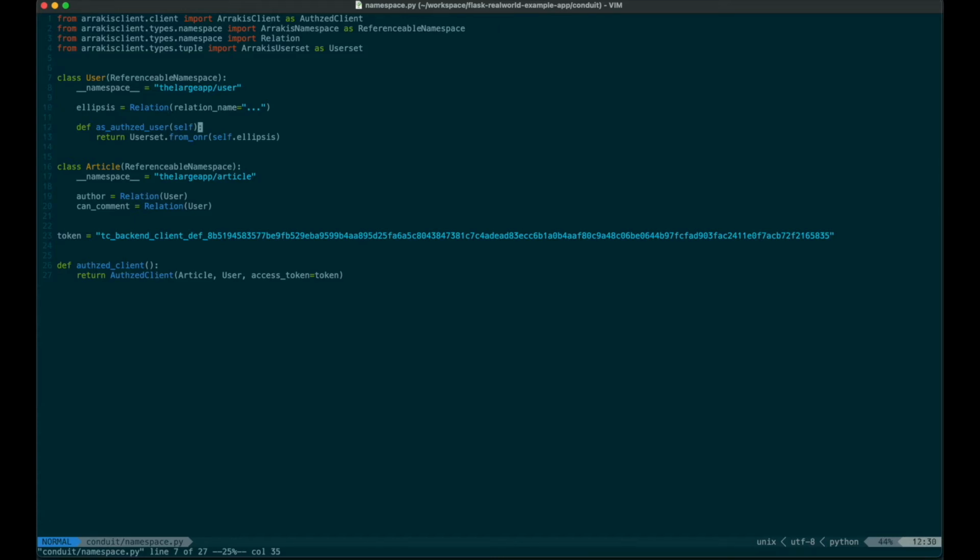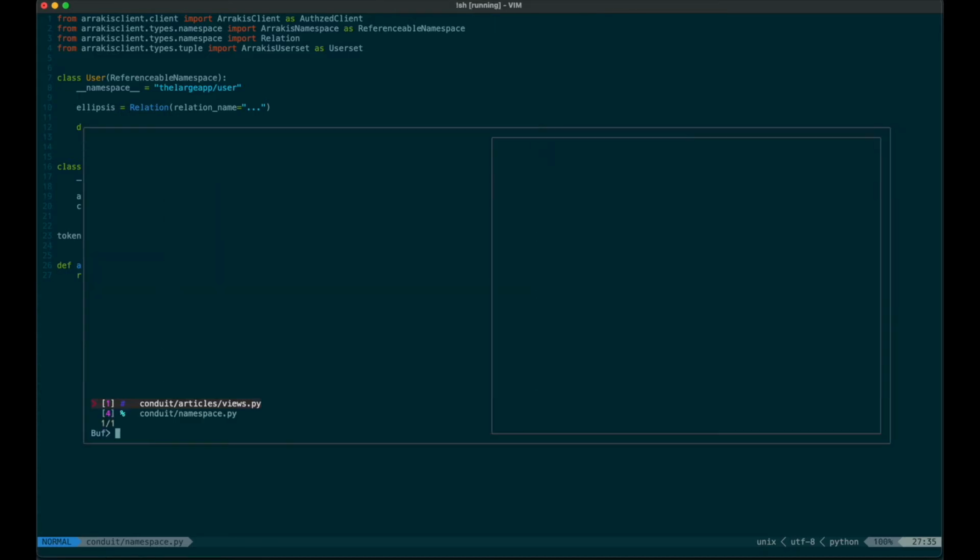I've added a helper method here to wrap user objects and a special relation named ellipsis. I'll link to documentation that explains ellipsis in more detail. The article model has the author and can comment relations, and for demonstration's sake, I've copied in our token from setup here. Definitely use proper configuration management to store and define this token for your app. And finally, a convenience method to get an Authzed client.